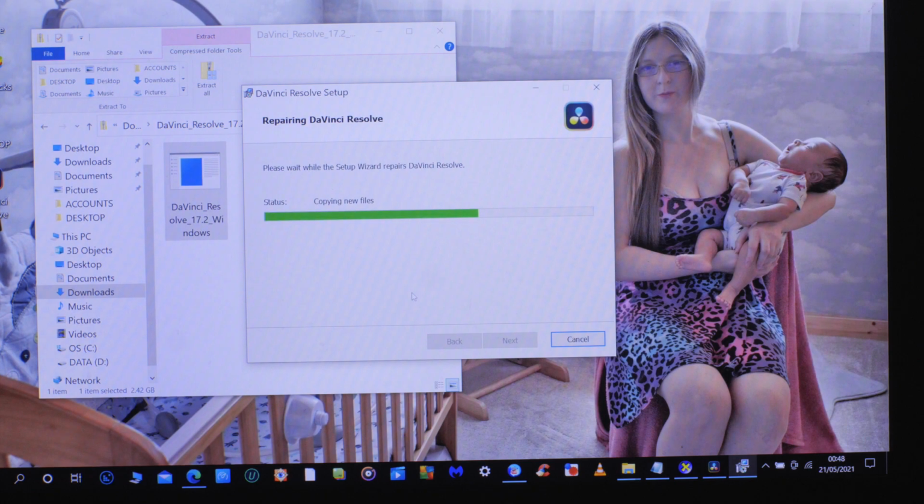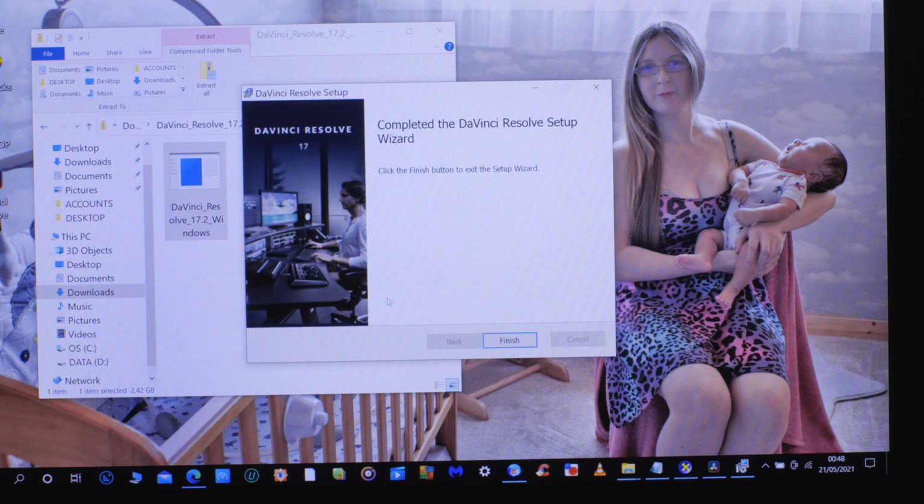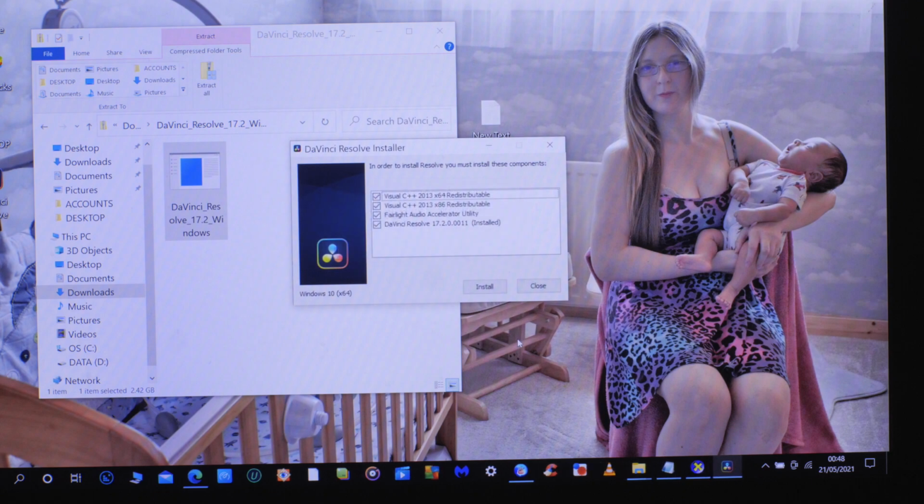I've even turned off my AVG and turned off my security software just to make sure there's no complications in the installation of DaVinci Resolve. Made no difference. Copying new files. Removing backup files. Then we get this here. Completed the DaVinci Resolve Setup Wizard. Click Finish button to exit the Setup Wizard. So I'm going to exit the Setup Wizard by clicking on Finish. I've done that.